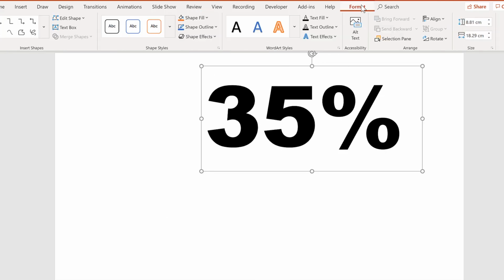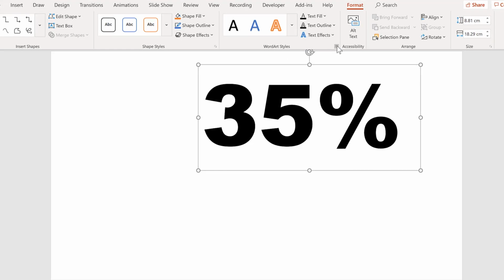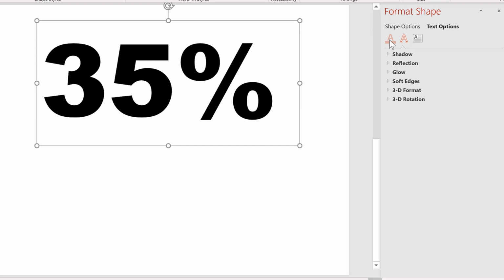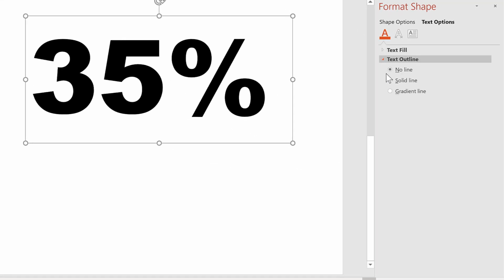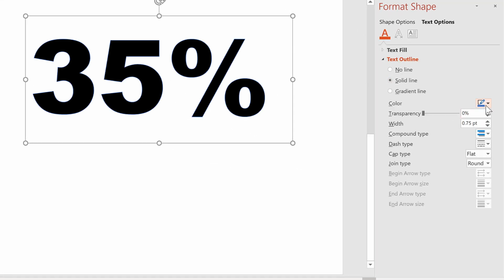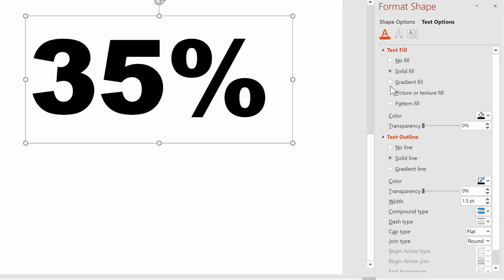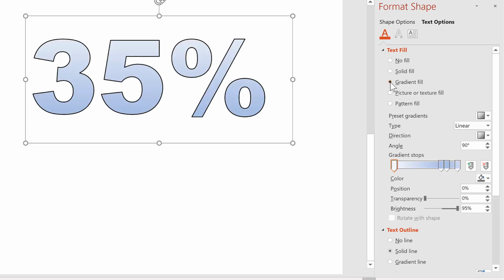Now I'm going to go to Format and open up the WordArt Styles formatting bar. Then change the text outline to a solid line. I'm going to make this black and 1.5 points. Then I'm going to change the text fill to a gradient fill and remove the two middle gradient stops.